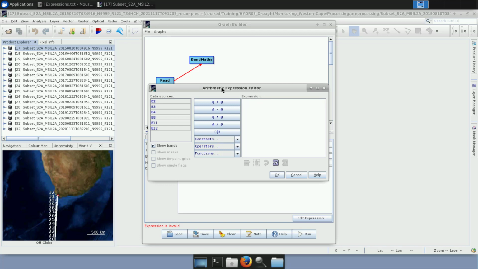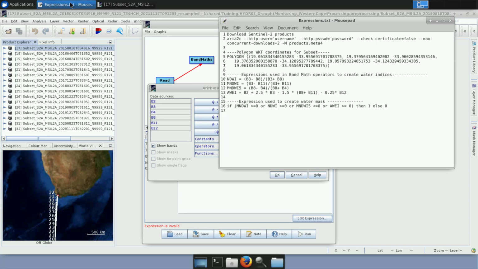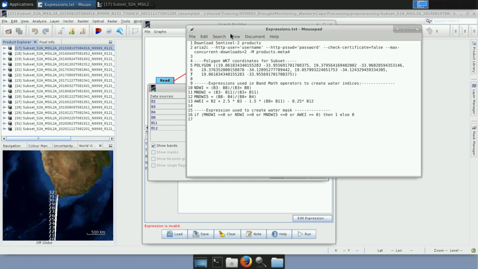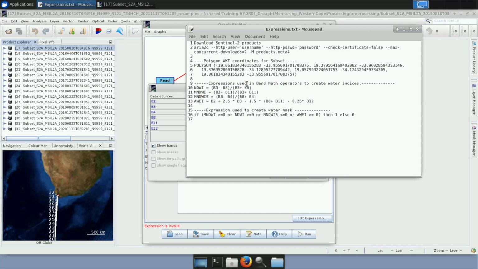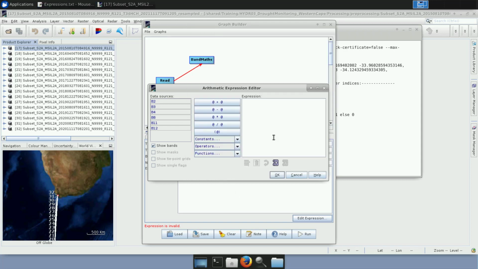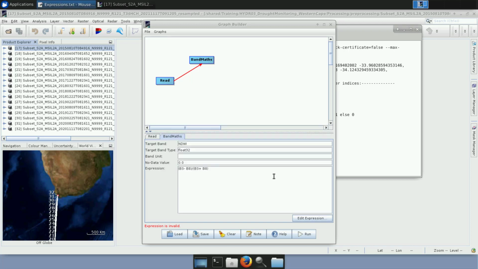water index. And all expressions used in this BandMaths operator are stored in a text file, the expression text file, which you can find in the auxiliary data folder. And for your convenience, I stored here all expressions which are used for all four water radiometric indices. And so we just need to copy and paste this expression here, for example, for the Normalized Difference Water Index, and we place it in the expression editor. When you see the message OK, no errors, then you can click OK, and the expression is displayed here.